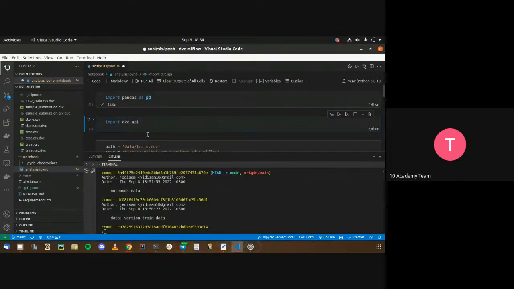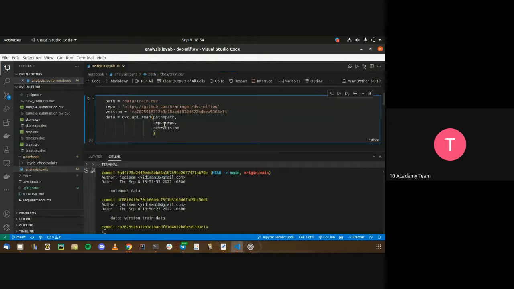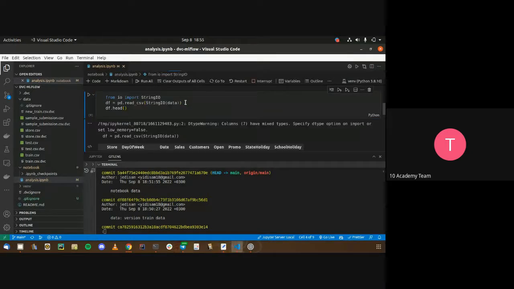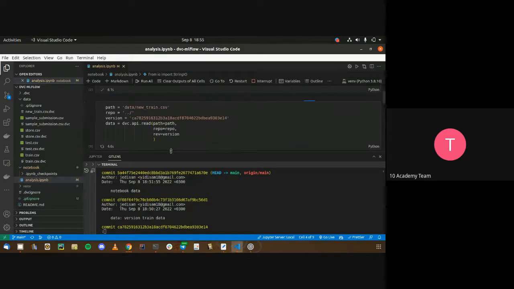Okay. So we import the DVC API. And so, right, the data that I want, like right here, when I sent the flow to Yedidia, this new train.csv file did not exist, right? But let's say that is what I want. So I want to get the new underscore train data over on, okay, let's specify the local repository, and over that version, let's go on to try and get this data, right?